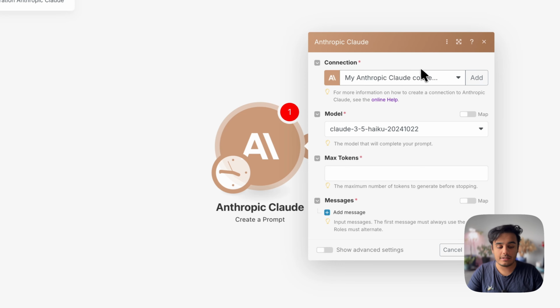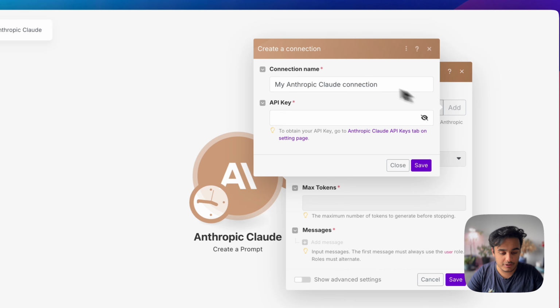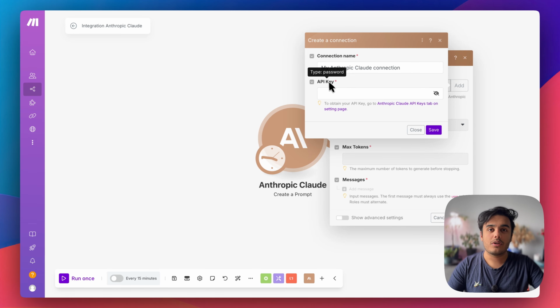And I'm already connected, right? Because I've used Claude in previous workflows before. But when you do this, you're going to get prompted to create a connection. And it'll look like this with the connection name and then the API key. I'm going to show you exactly how you can go and get this API key so you can connect all of this up into your make.com account.